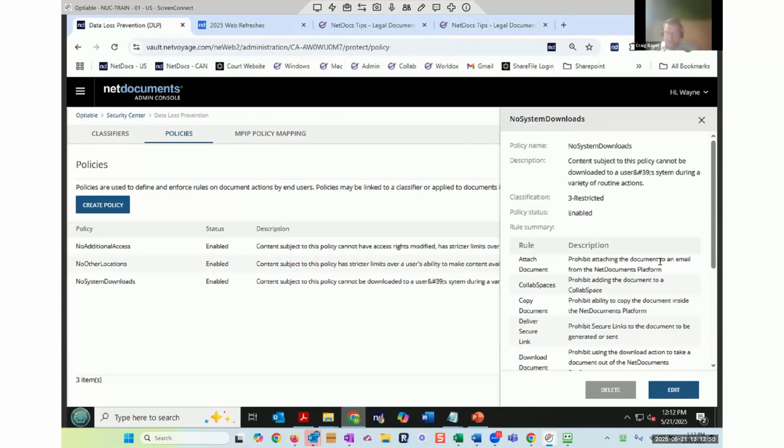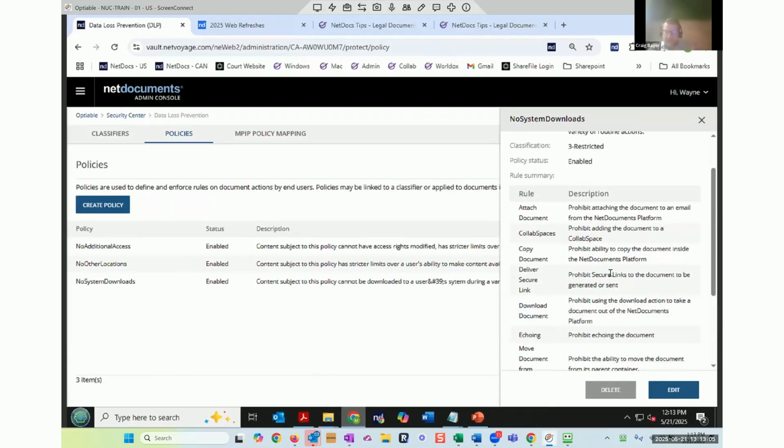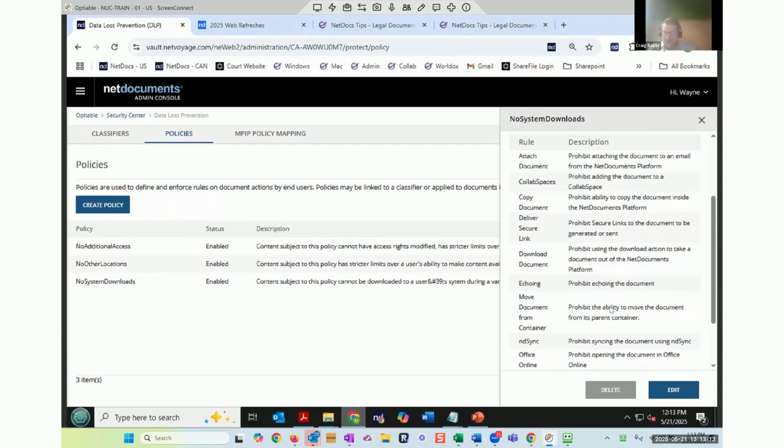Okay. So you cannot attach it to an email. You can't add it to a collab space. You can't copy it, because if you could copy it, then you could download it. So we don't want someone to be able to copy it. You can't use deliver a secured link. You can't use the download function. It's not going to stay in your Echo folder. Okay. You can't move the document.